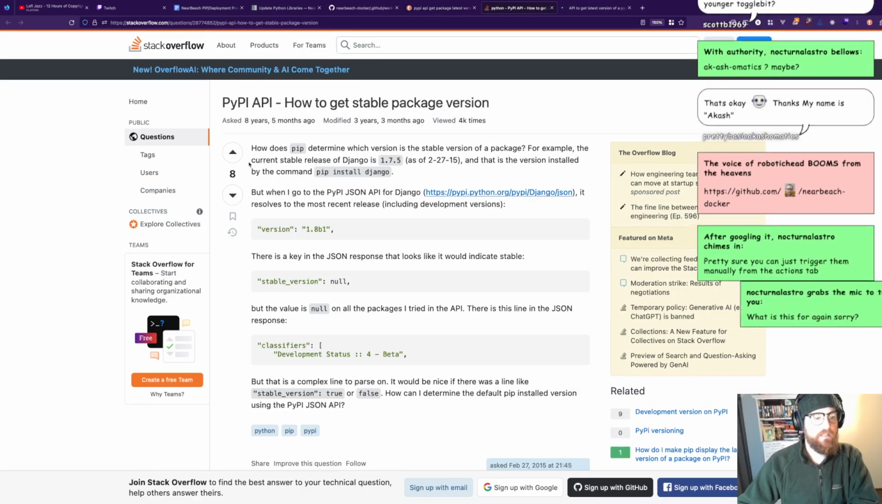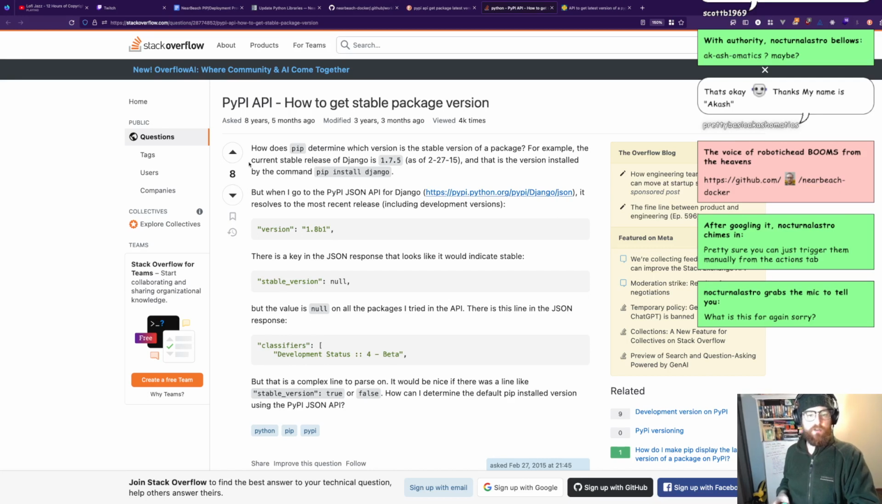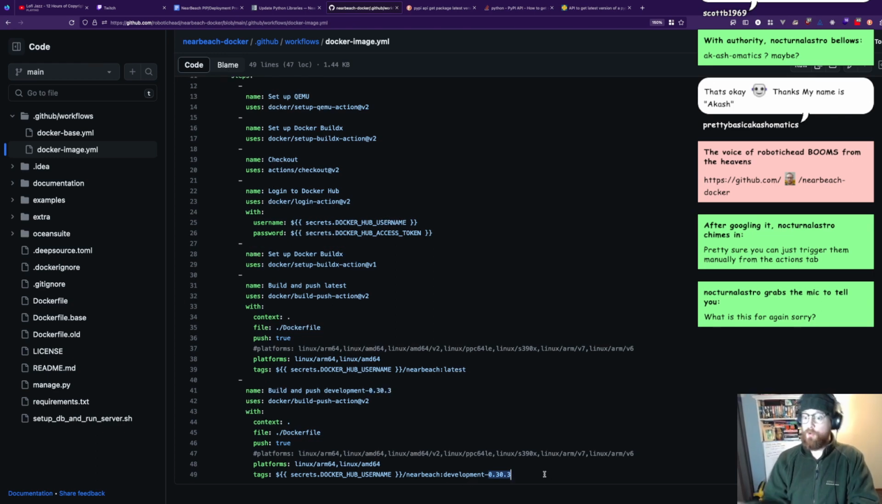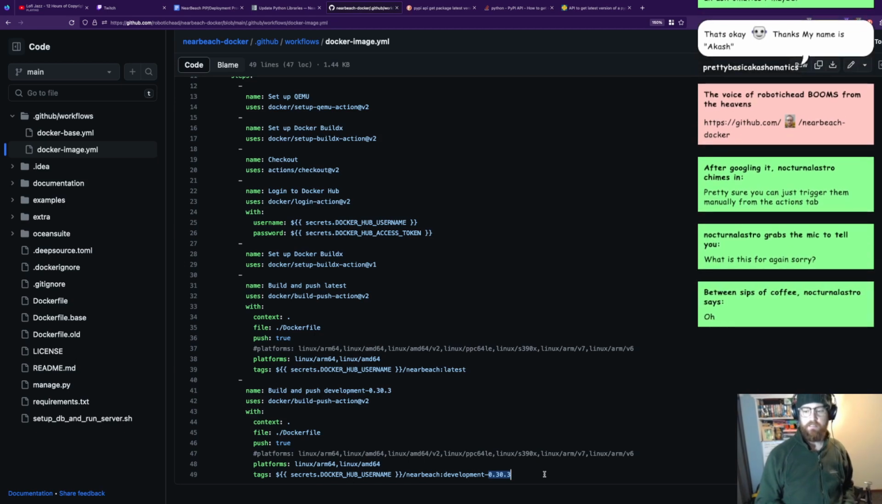Right. How does pip determine which version is the stable version of the package? For example, the current stable release of Django is 1.7.5. Holy hell, that's a long time ago. All right, cool. So, what I want to do is I want to automate this number. So you know how at the moment I'm manually going and, all right, I've got to update this value and then push the code up again. So I want to do that, but have that value automatically grab from PyPI.